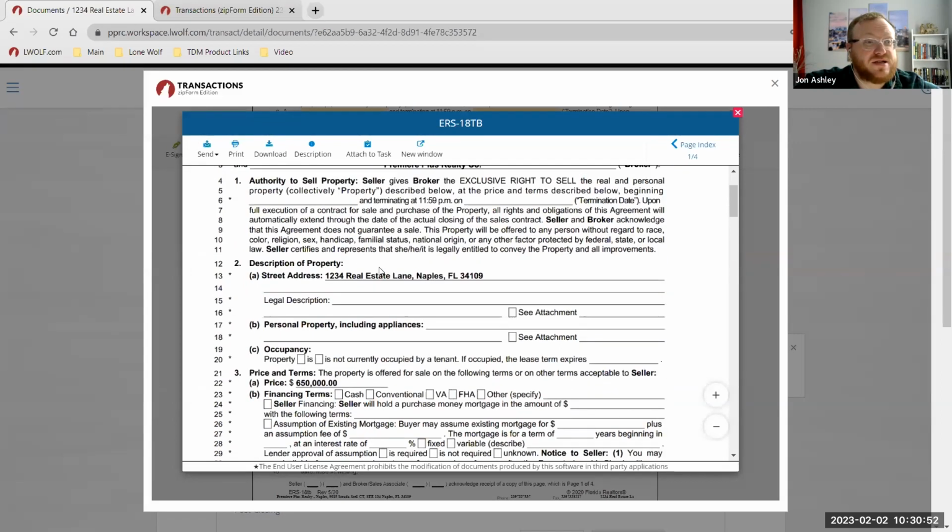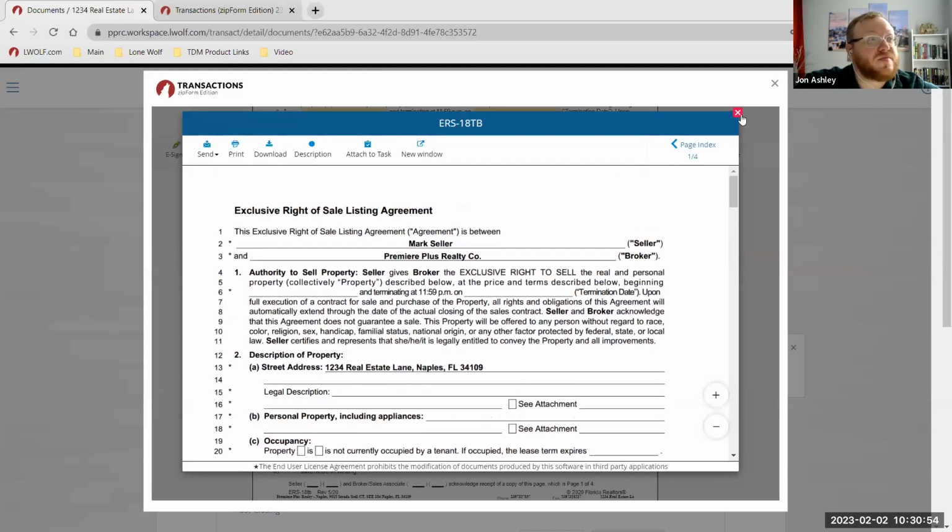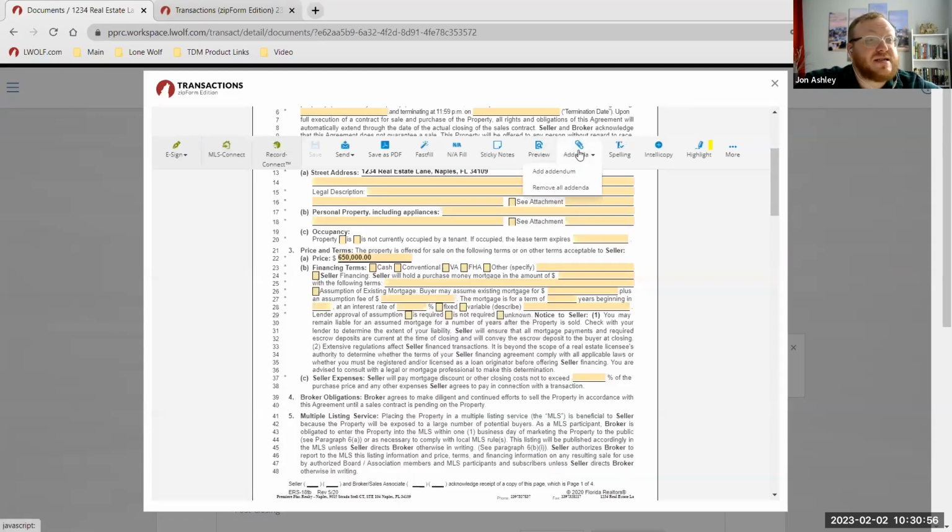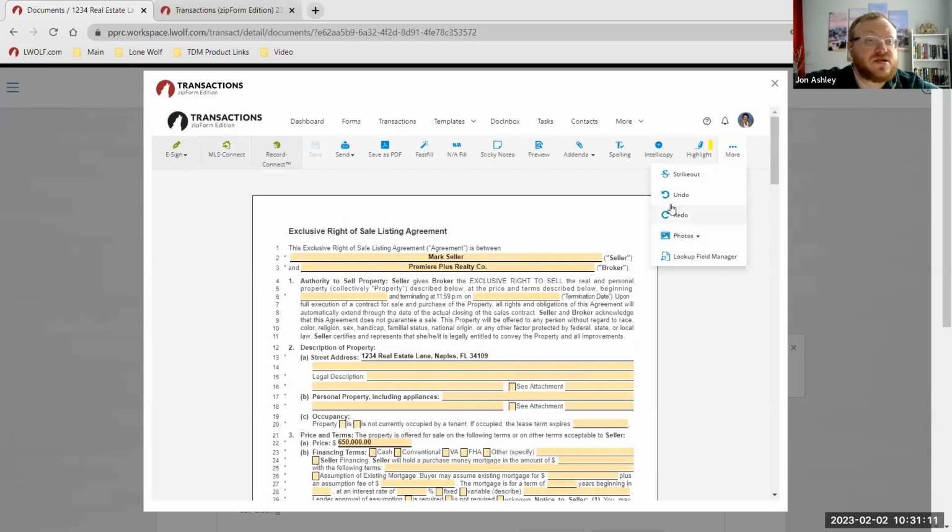So this is another way to quickly print this out. We have the addendum option where you can attach addendums. Spell check, great option. I use it pretty often. In telecopy here, you can highlight particular text. You can also go to more to strike out particular text or undo or redo changes that you have.